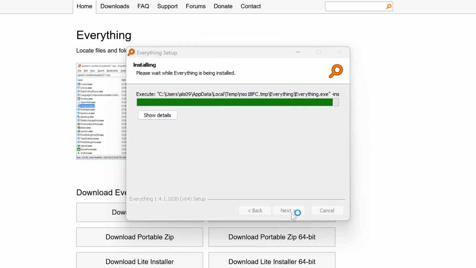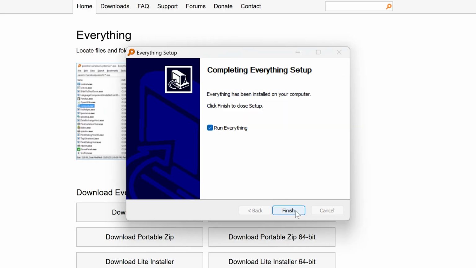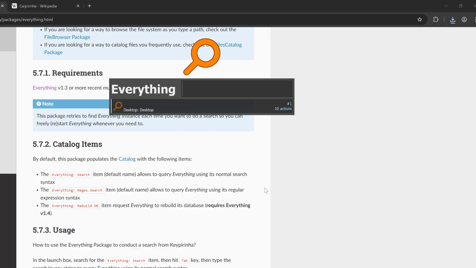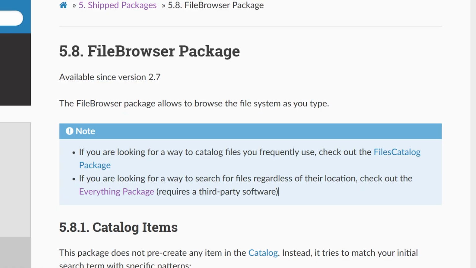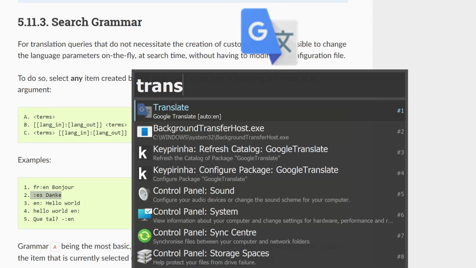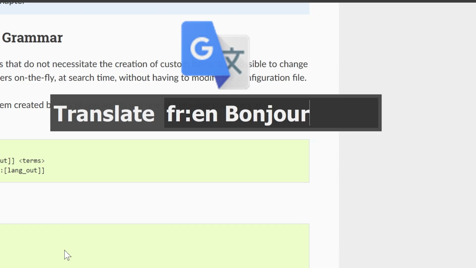I would use it when I need to find a specific file or all the files with a keyword. In order to use it, you should launch Everything and then type Everything in Keypirinha. Press Tab and search for what you need. The FileBrowser package includes the option to browse a specific location, like a drive or a folder. You can also use a translator. You'll have to type in Translate Bonjour and specify the language in different ways.